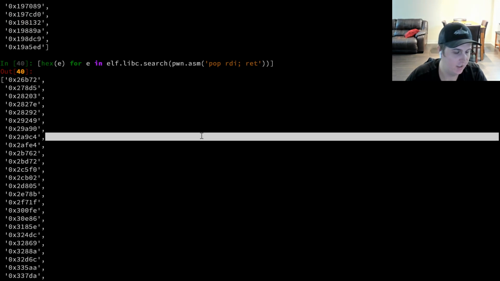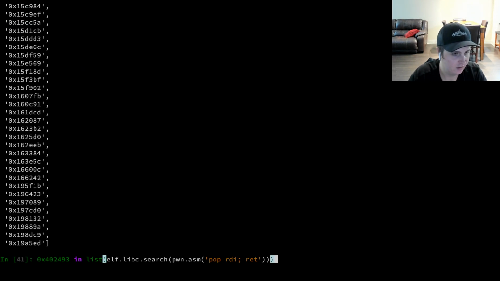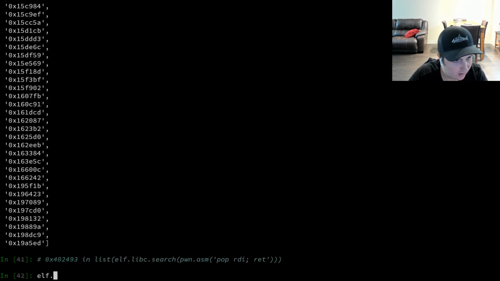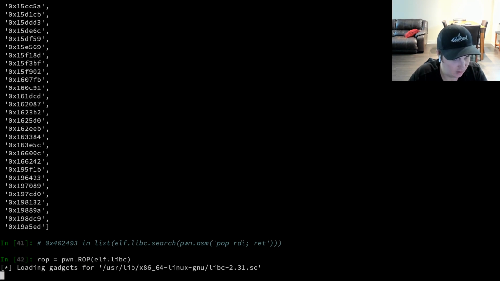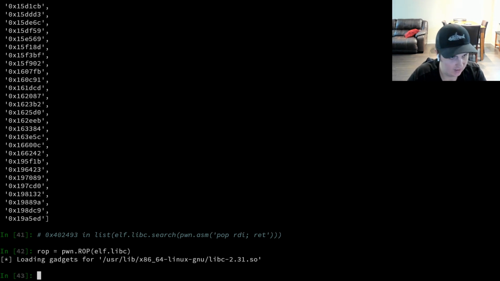Hold on, can we index into... So this is what we were wondering. Does elf.libc... Actually, what was rop equal to? Are we doing something dumb? I feel like this is what went wrong. rop equals elf.libc. Okay, this is probably going to fix it. I think I see the issue.